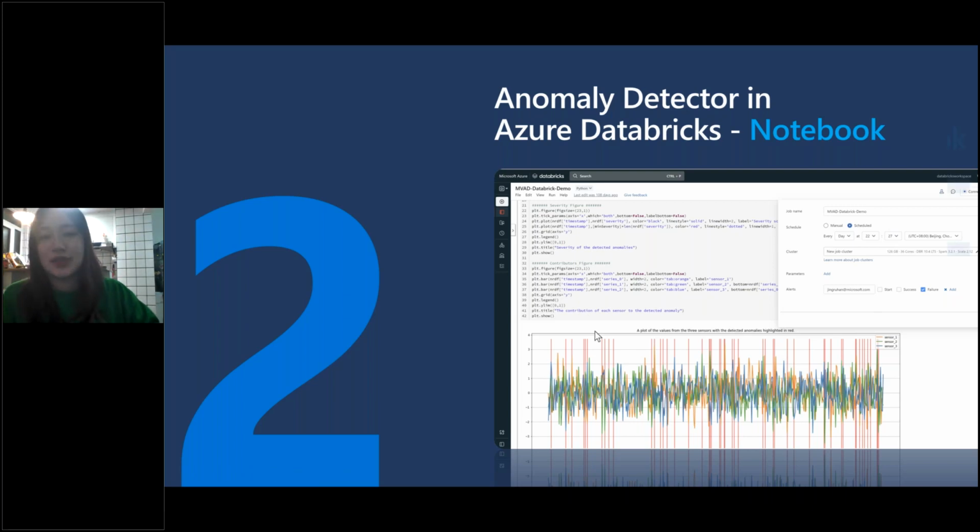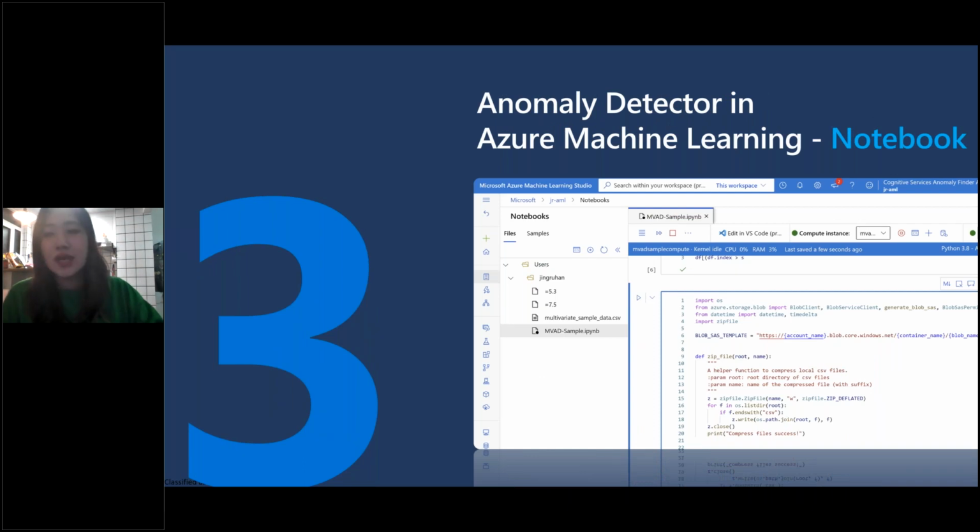And the third option is that you can run the anomaly detector in Azure Machine Learning, because Azure Machine Learning is also a good way to manage your model, manage your service, and eventually manage your pipeline. So you can write, for example, a training Python notebook and also an inference notebook, and use the pipeline either in the code way or in the studio to schedule a regular inference or regular retraining.